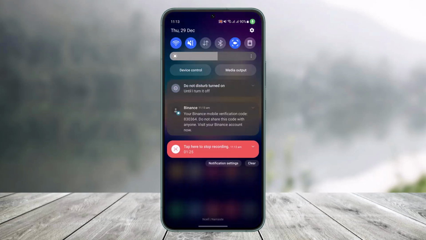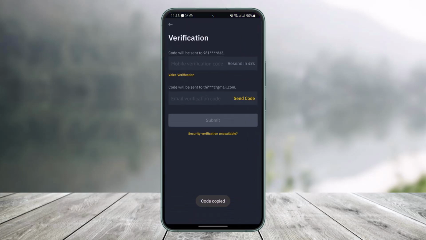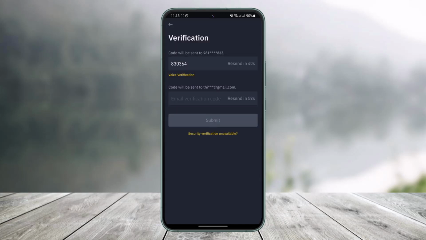As you can see, we have successfully received a code from Binance. So I'll just copy it, come back to Binance, and paste it. Once I paste that, the next thing I will do is send the code to my email address. So I'll just tap on send code to my email.